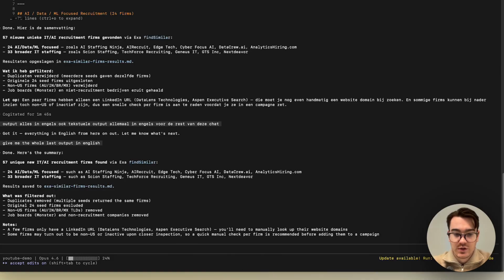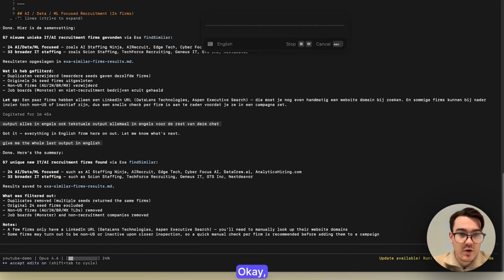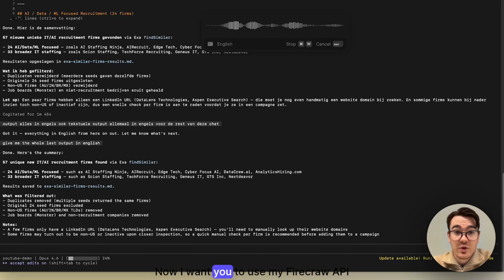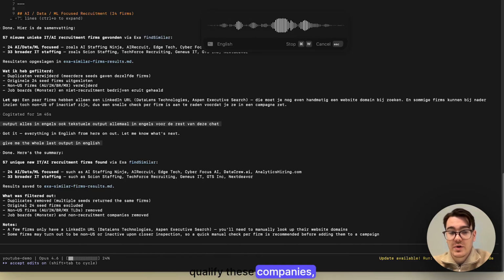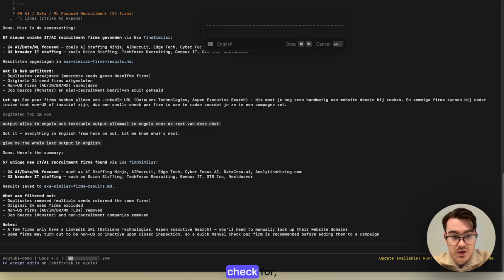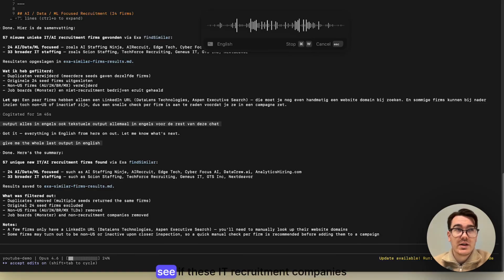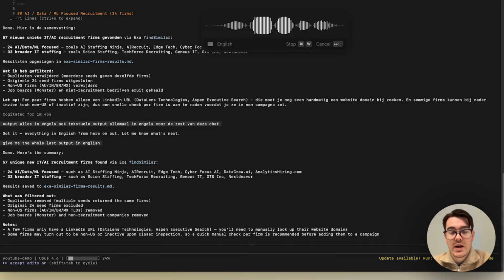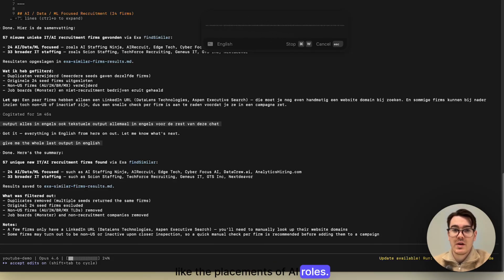use case. So this is going to be again Super Whisper. Here we go. Okay, this is looking good. Now I want you to use my Firecrawl API to qualify these companies an extra time. What I want is for you to check the domains and see if these IT recruitment companies actually offer AI roles, like the placements of AI roles.